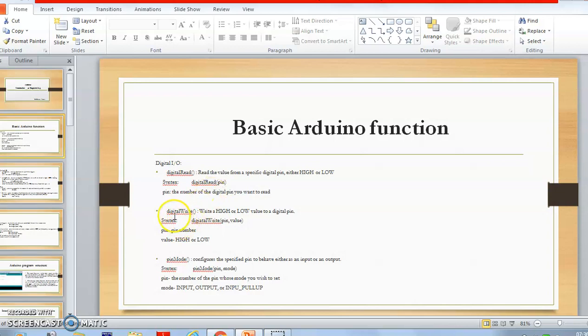Similarly, the next command is digitalWrite. It writes either a high or low value to a digital pin. The syntax is digitalWrite(pin number, value), where the value you write is either high or low.